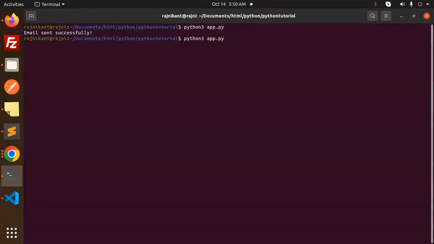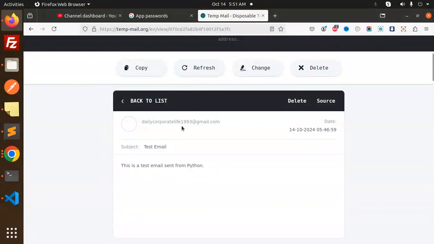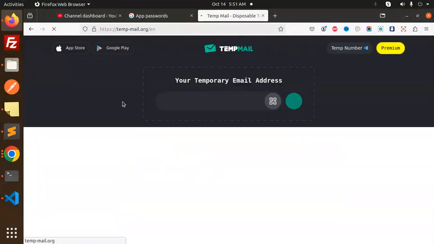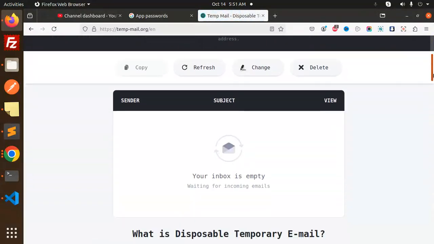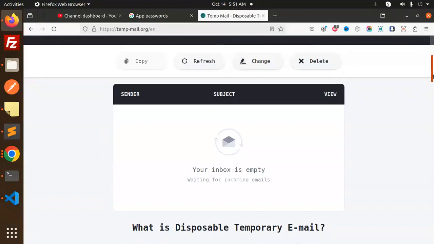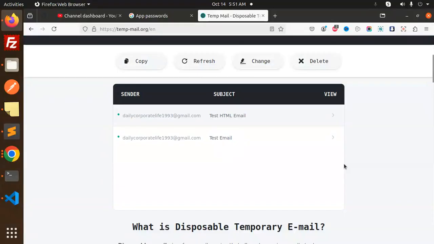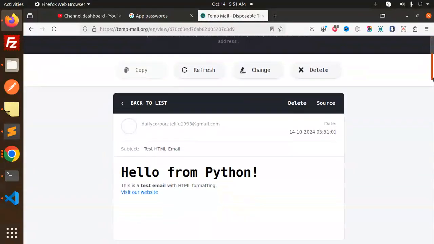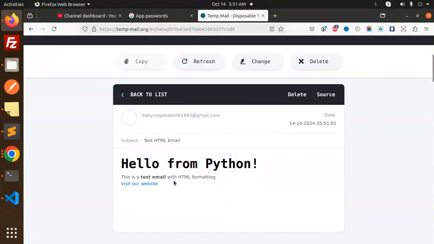And here we go, HTML email sent. Let's look. Let's go back and it's just loading. Okay, the test HTML email is coming. Let's see. Hello from Python. This is the test email with HTML formatting. Visit our website. So this is how you can send an HTML email template in your Python.